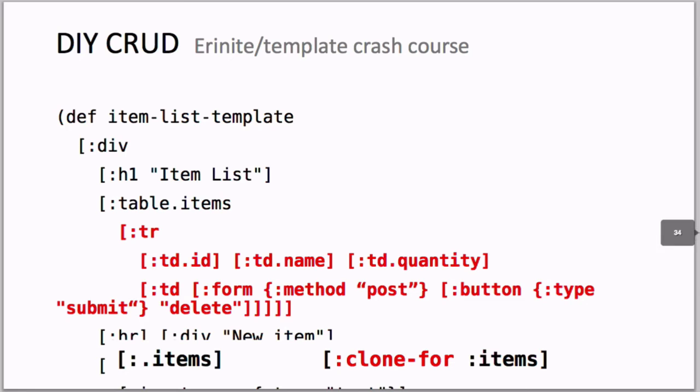And what clone4 does is it clones the content of the selected HTML or hiccup. So it's the content of the table because it selected the table. It's a little bit confusing, but there's technical reasons for it. We'll probably fix it at some point, but for now. So it clones the content of table for everything in my parameter in the map that I passed into my render function, keyed by items. So I only had items, so it's a sequence. So what it does is it duplicates this for everything in my item sequence.